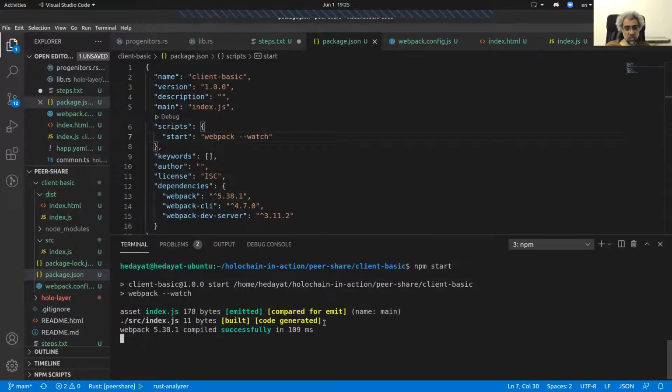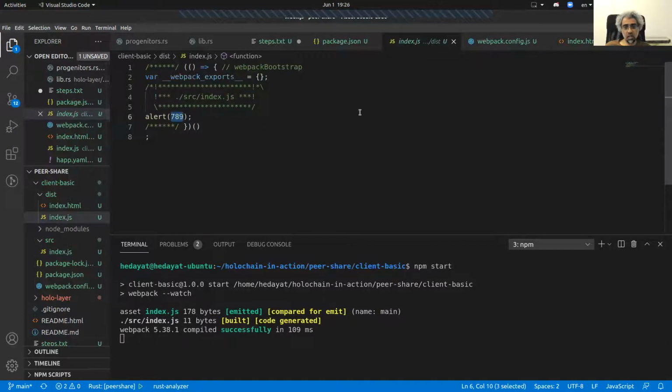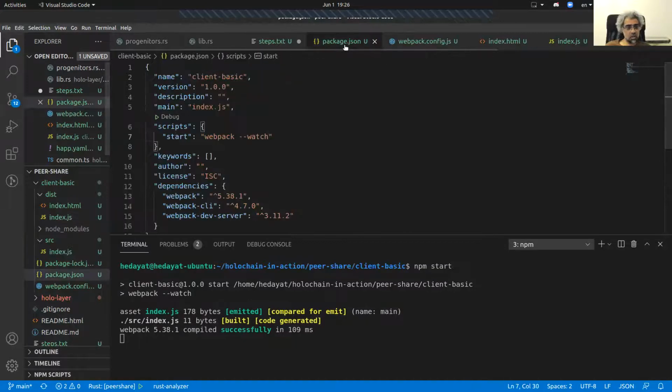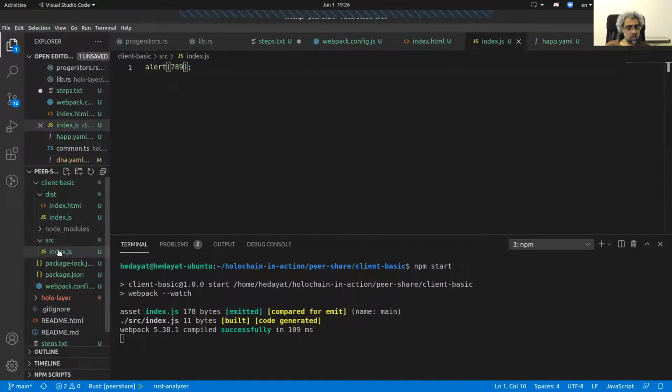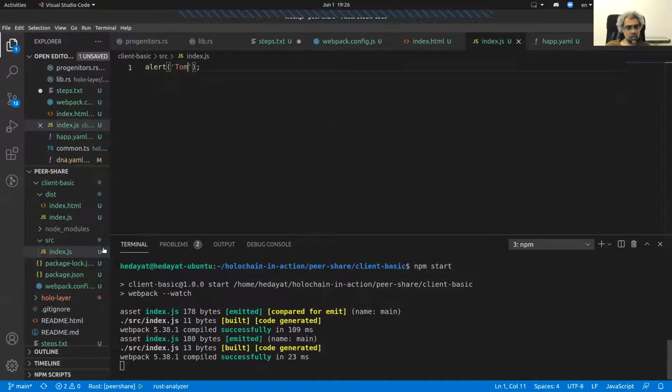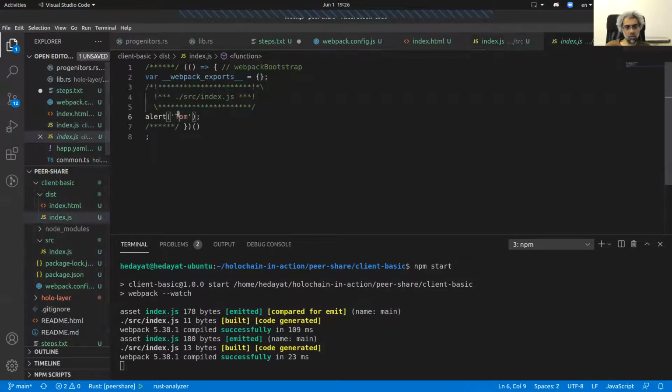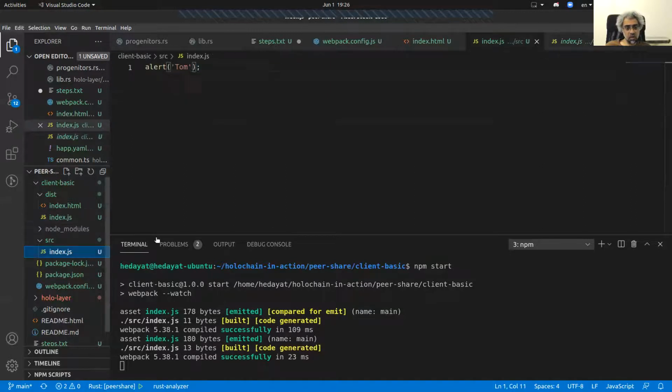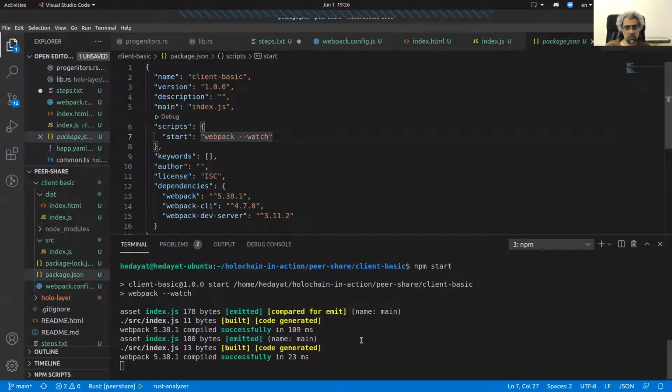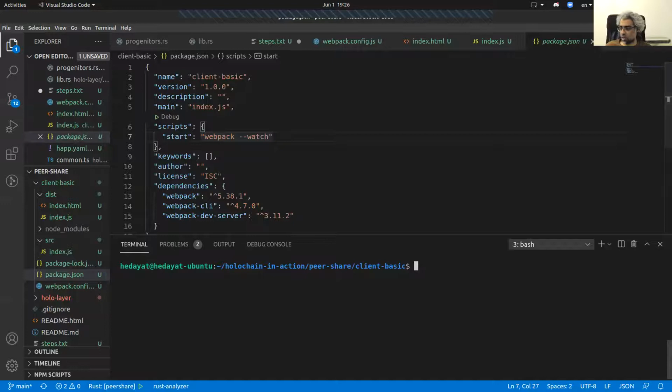I need to watch. Look here. It is 789. If I change something here, for example, I put Tom, save, it rebuilds and changes to Tom. But at the same time, I need to run two commands in the package, watch and serve. So for that, I need to install one package named concurrently.